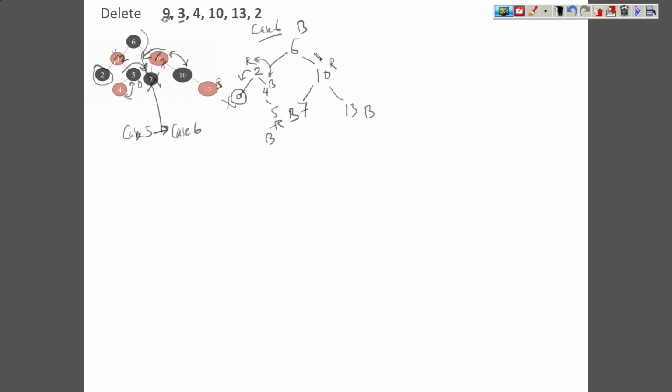Okay, so let us make some changes here. So this is our tree. This is 6. This is 10. This is 13. This is 7. Okay, and also note down the colors. This is black color, this is red color, this is black color, and then this is black color.